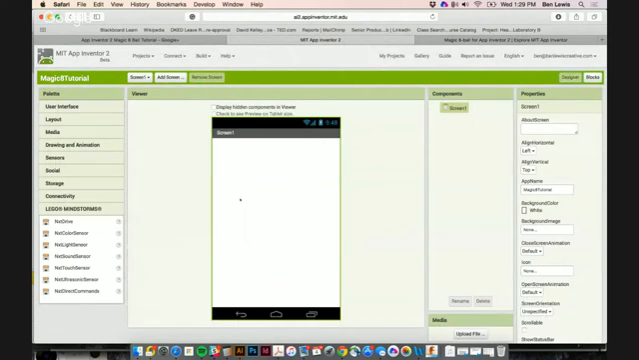So the basic premise of this app is that those plastic Magic 8 balls that are toys, and you shake them, you ask a question, you shake it, and it gives you a random answer, such as ask again later or probably not. We're going to replicate that functionality on our phone.